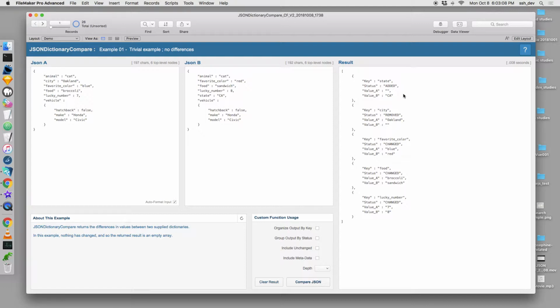Now, there are some flags that you can set to organize how this output is returned to you. The first one that I'll show you here is organizing the output by key. If we check that off and run a comparison, you'll see that this time we get a JSON dictionary or a JSON object, and the values are indexed under the keys that they originally appeared in the JSON that we're comparing. So here we can see the city value was removed. We can see the previous value, the new value, similarly for favorite color, food, lucky number, state. So it's basically just a different method of organization of the output.